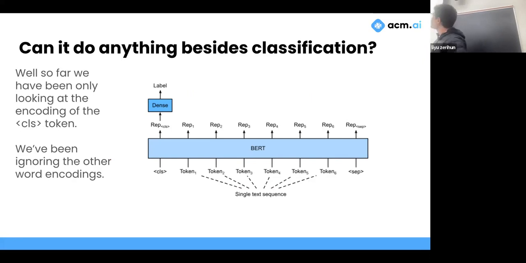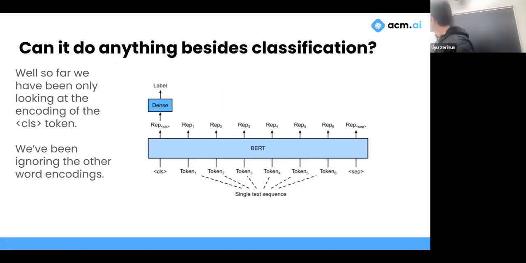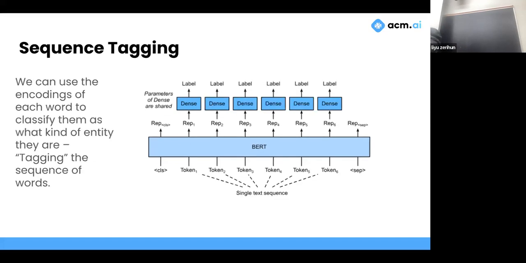So, can BERT do anything beyond sentence classification? So far, if you look at this diagram, we've only used the encoding of one single token. And if you remember from transformers, what we were actually doing was encoding every single token. So instead of ignoring the other embeddings and encodings, we can use the rest of them, and this is used for a task called sequence tagging.